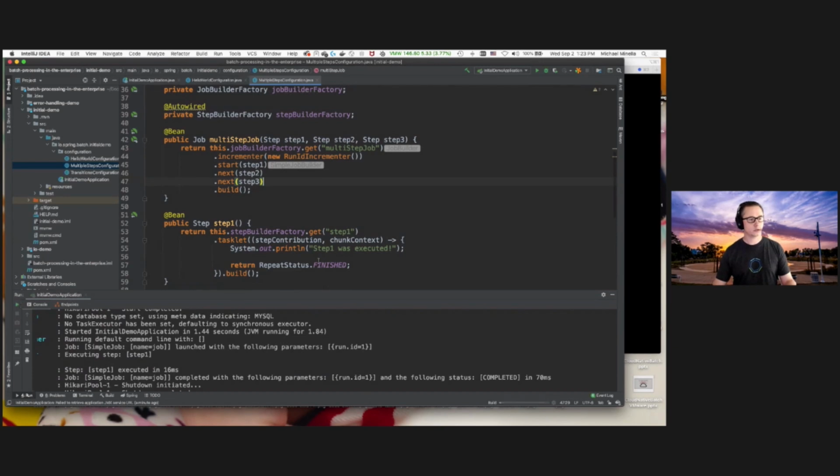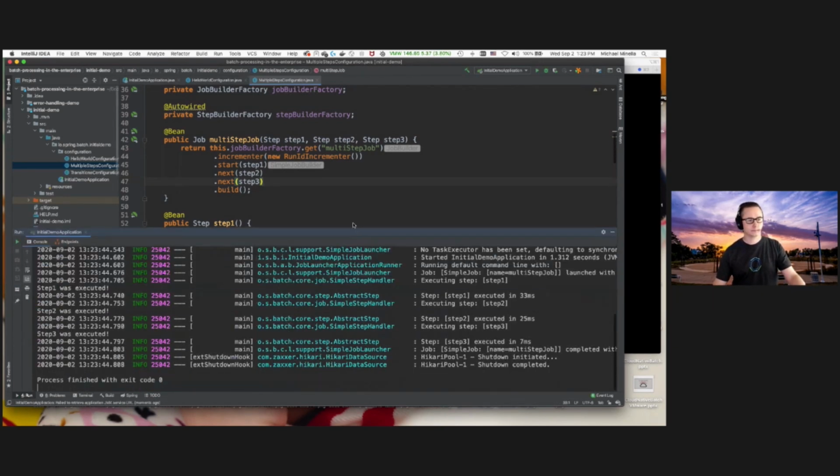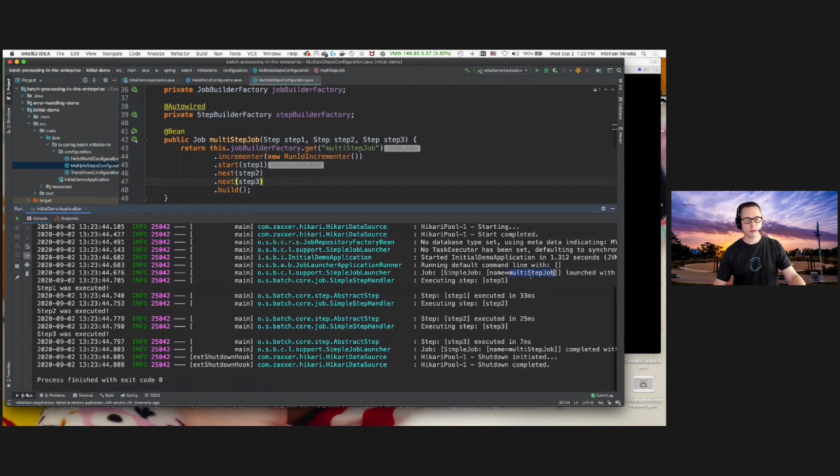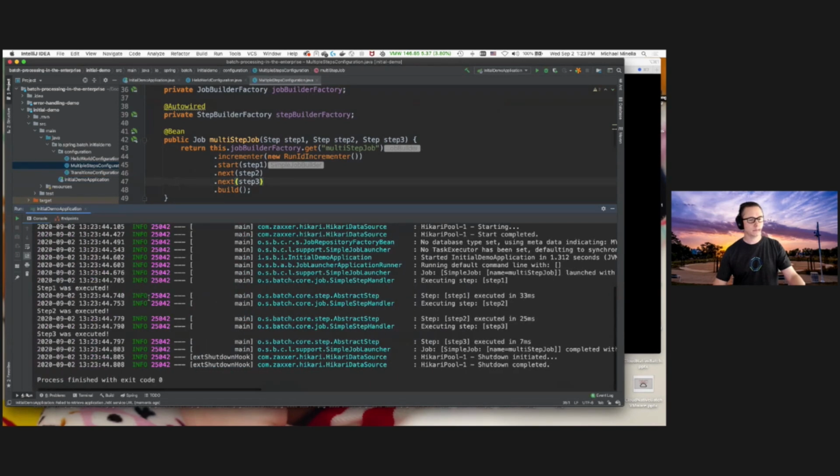And so if we go ahead and run this one, we can see my multi-step job ran. It executed step 1, it executed step 2, and it executed step 3.